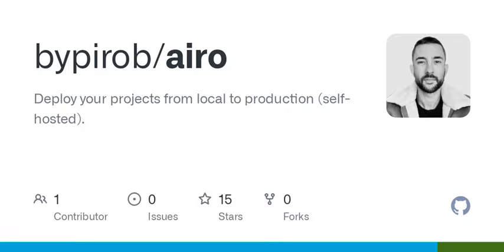Have you ever felt overwhelmed by the complexity of deploying a project? You know, all those pipelines, services, and countless configurations. Well, you're not alone. Many of us have been there, staring at screens filled with code, wondering why such a simple task has become a maze of frustration. That's where Airo comes in.